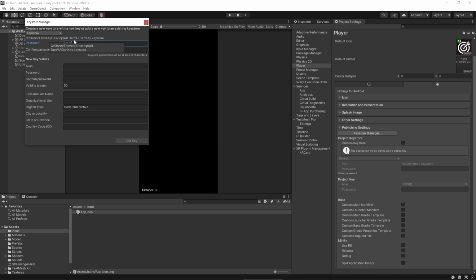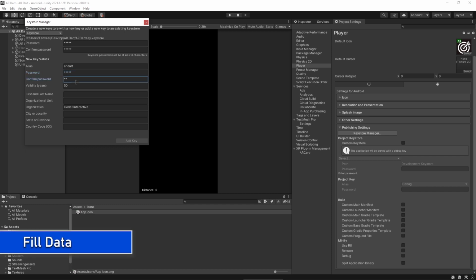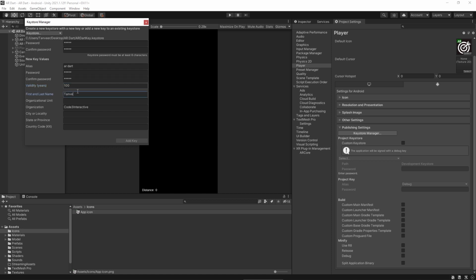This is the password of your key file. Add some relevant name to your app, and this is your alias project key password. And you can write the same password. Validity of your app 50 is enough, but I will make it 100. Enter your first and last name, organization unit, information technology, IT, city, province, and country code.